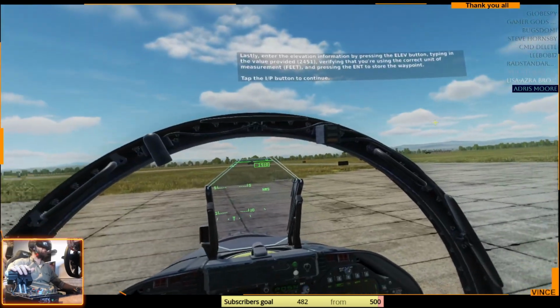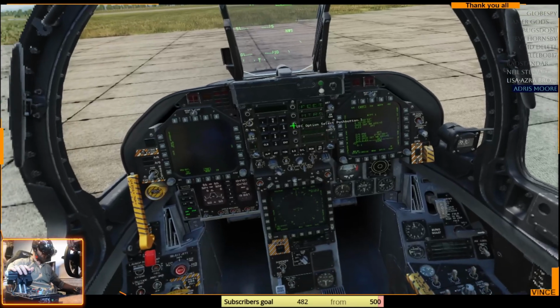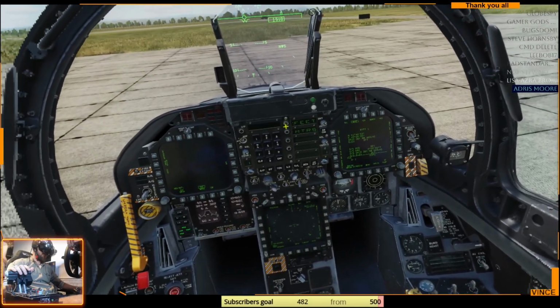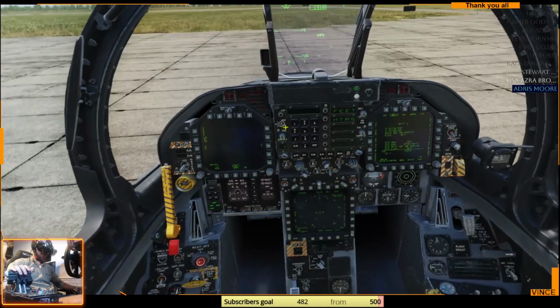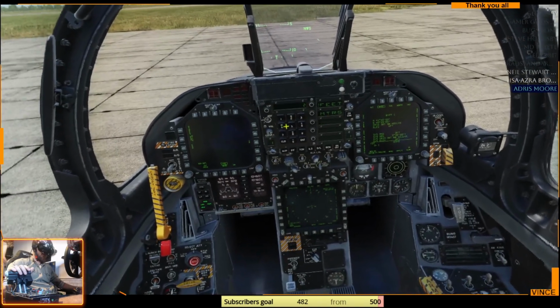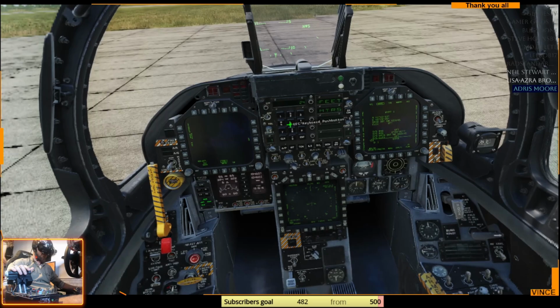Pressing the UFC button. Lastly, enter the elevation information by pressing the ELEV button. ELEV. Typing in the value provided, 2451. Verifying that you're using the correct unit of measurement, feet, and pressing enter to store the waypoint.